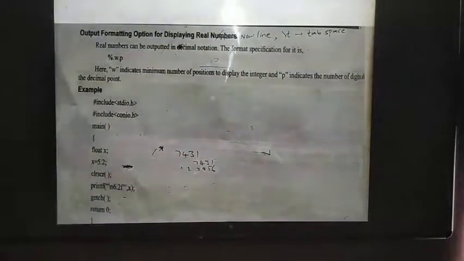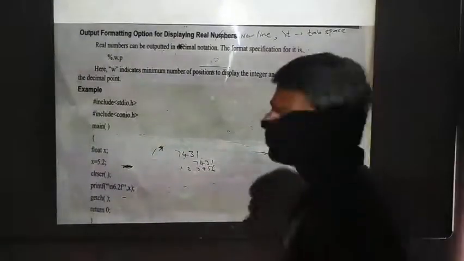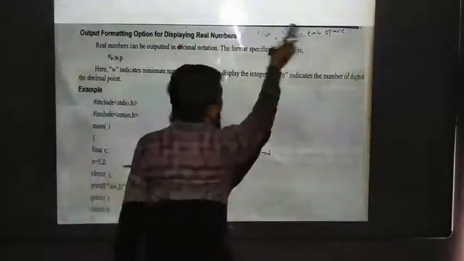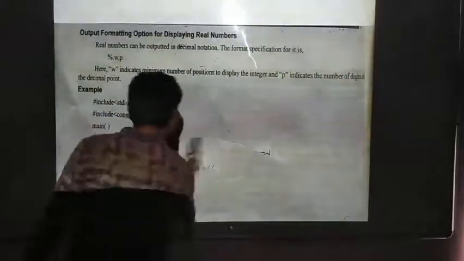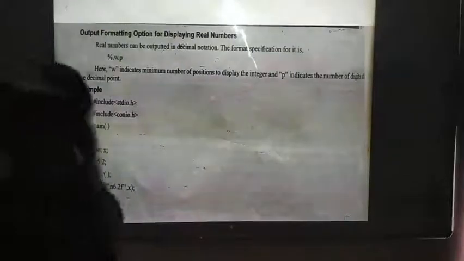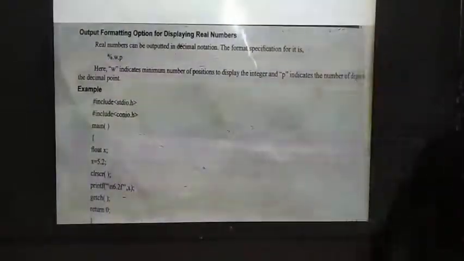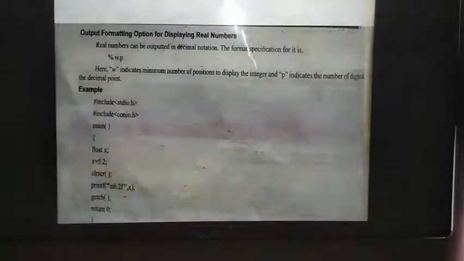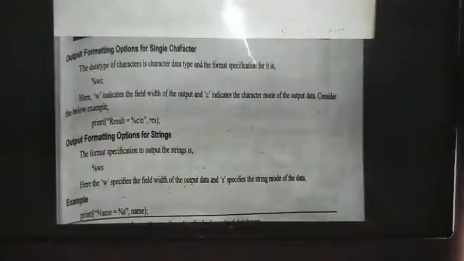Okay. Now, output formatting option for displaying real numbers. Real numbers can be output in decimal notation. The format specification for it is %w.p. W indicates what here? The minimum number of positions to display the number, and p indicates the number of digits after the decimal point. Here you can see %f, where we are printing which type of data? Floating type data. Real numbers means floating type data we can print.